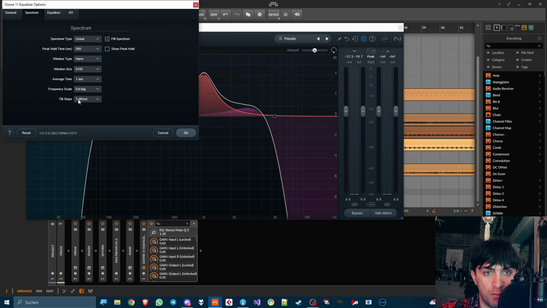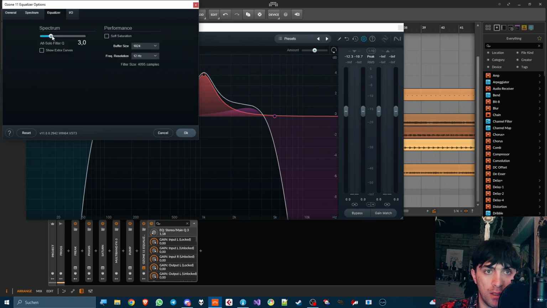Tilt, slope, okay, that's going to be useful for making things fit more to perceived volume. 3 dB per octave is already the perfect setting, because it aligns with the idea that pink noise represents our perception pretty well. Show peak hold, that might be interesting. Equalizer, okay. Performance, soft saturation can be enabled. Oh, cool. I will actually do that, because I usually like my filter plugins to be a little bit more on the saturating side.